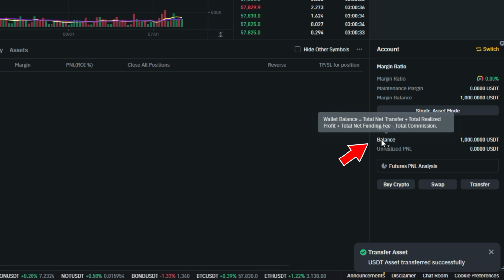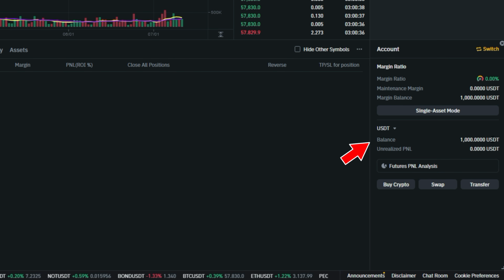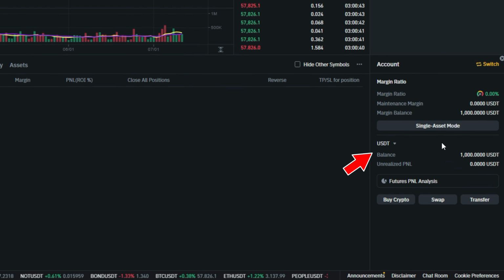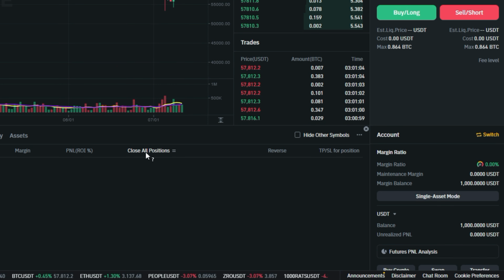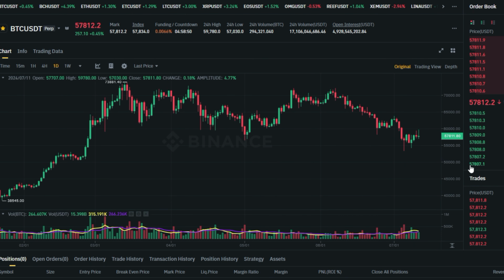Now you could see that our available balance here is $1,000. And then our unrealized P&L is 0, meaning we have not taken a trade. This available balance here could be translated to what we call margin. Before we talk about margin, what exactly is futures?